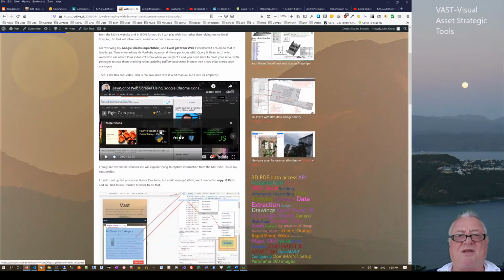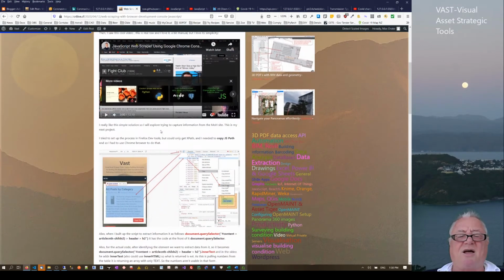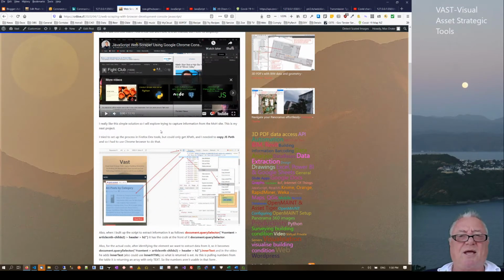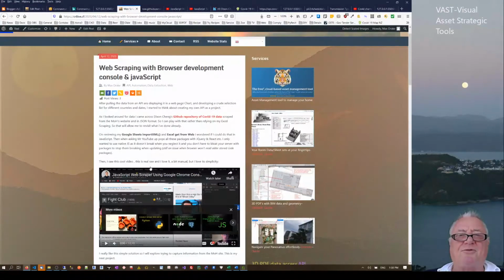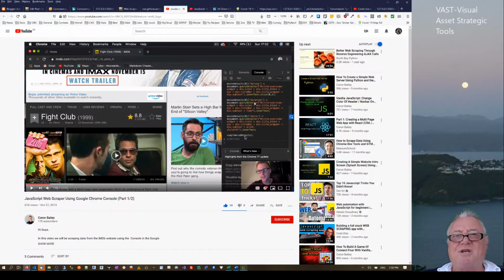A lot of it you can't just do in straight vanilla JavaScript, you've got to do it in other things as well. But I came across this particular gentleman who's done some web scraping using the Chrome console. He wrote a bit of JavaScript, and he just cuts and pastes it, goes to a website, and it pulls off the information on that. So I thought, that'd be good. I'll go to the Ministry of Health site and do that.